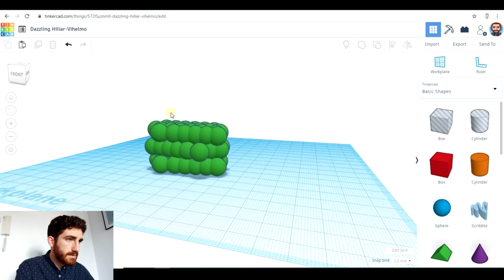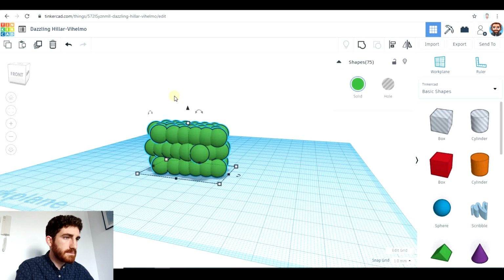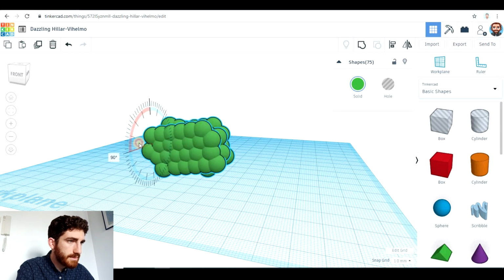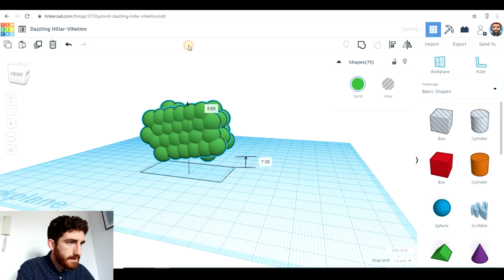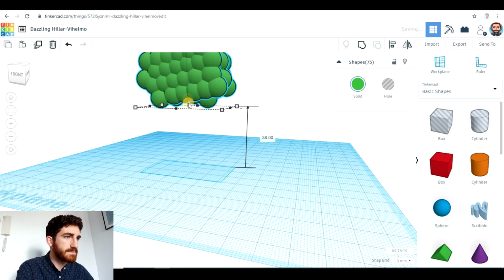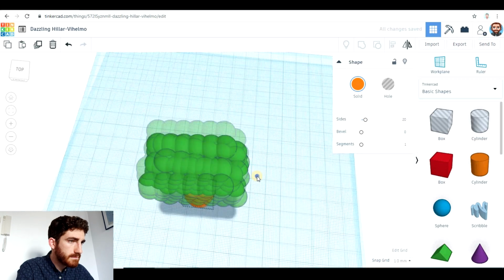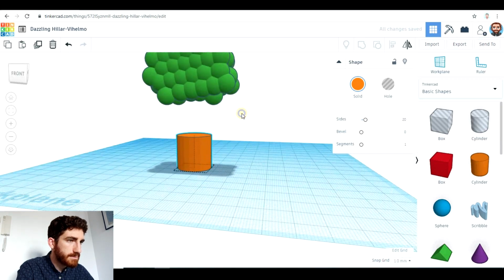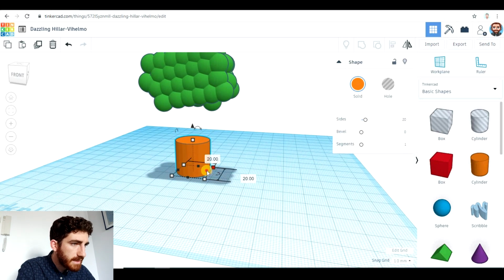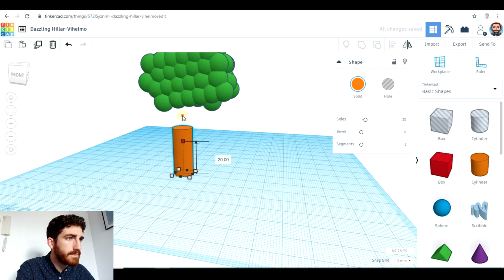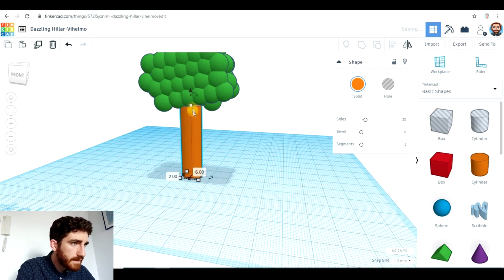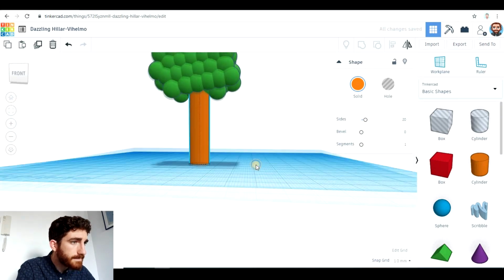Okay, so now let's select it. I think I'm gonna put it this way and lift it to make some space for the trunk and the branches of the tree. So now, cylinder here. Yeah, it looks like it's in the right position. Let's make it narrower, more narrow, higher. Still the same. Here. All right.